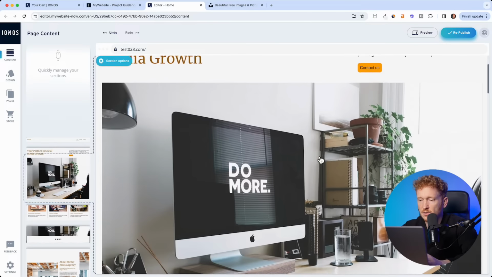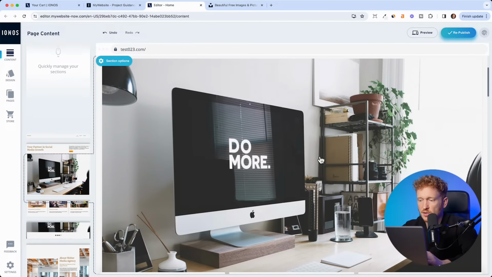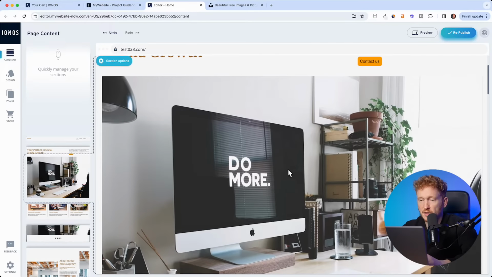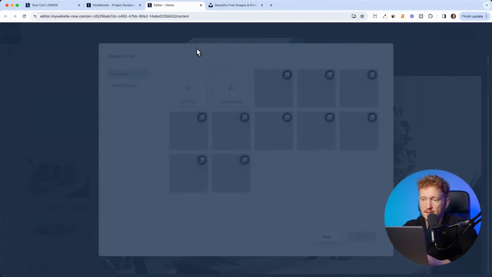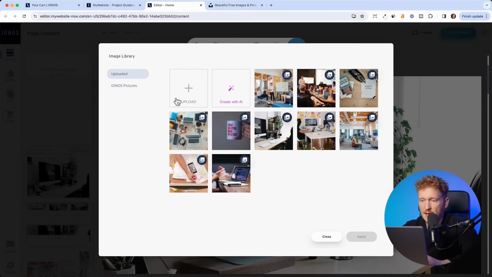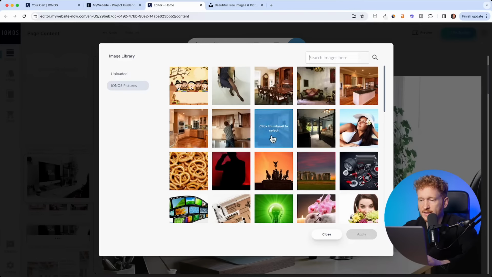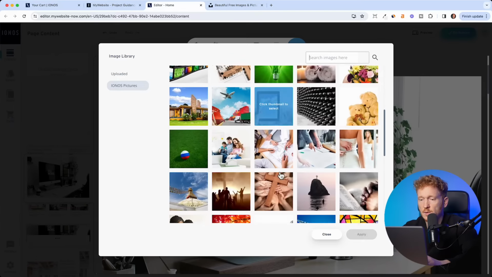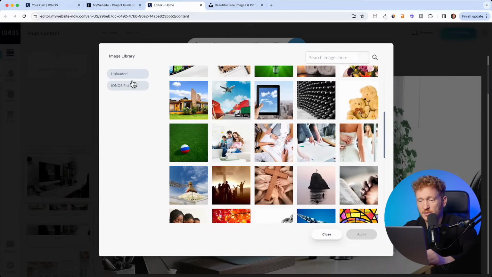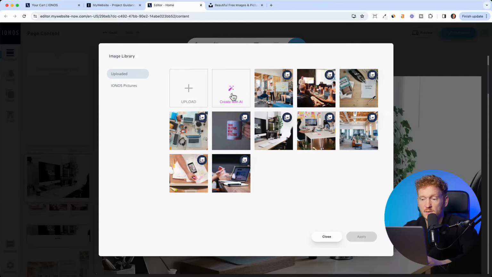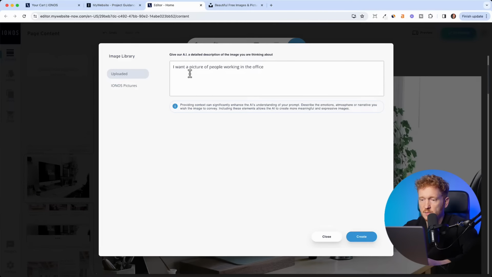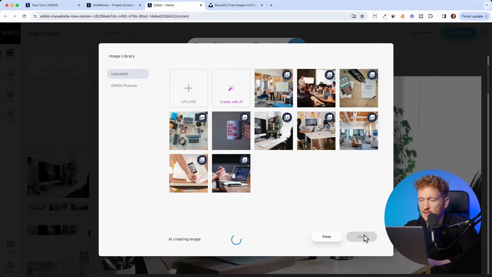And now let's take a look at the image. So this is a pretty good image already, but probably you have your own images. So you can go here and click replace, and then you can upload your own image. Or IONOS has some own pictures here in their database, which you can use for your website. Or one more AI feature, you can go ahead here and create with AI. I just said I want a picture of people working in the office just as an example, and then I can click create. And now the AI, which is Midjourney from ChatGPT, is creating an image for us.